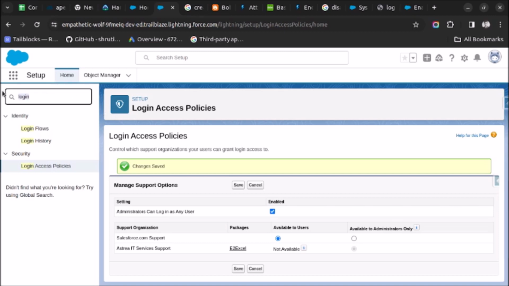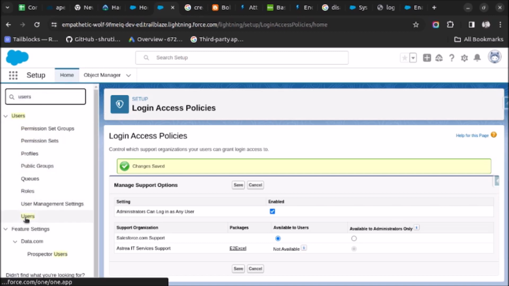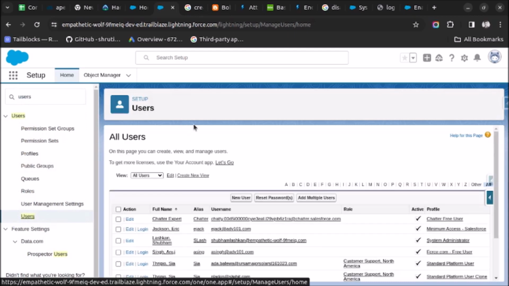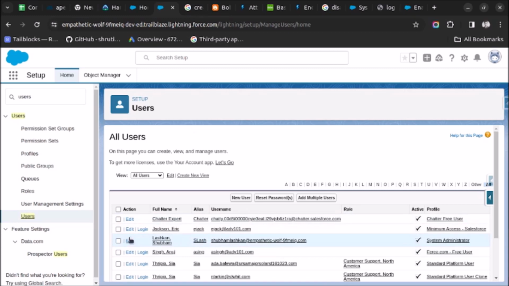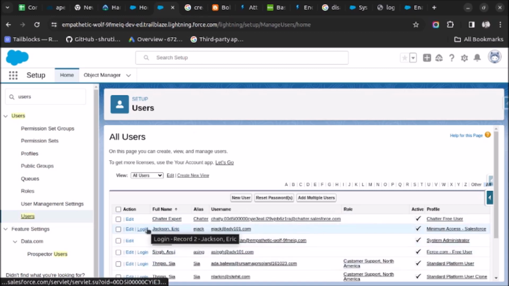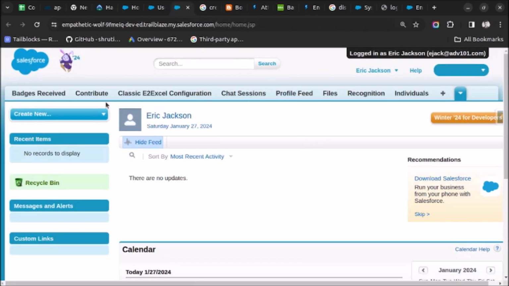Once this is saved, I will go back to users list. So I will go back to users and here you can see we are getting the button for login as other users. So here we can log in as this user using admin profile. So I click on login, then I will be able to log in using Eric Jackson's profile.